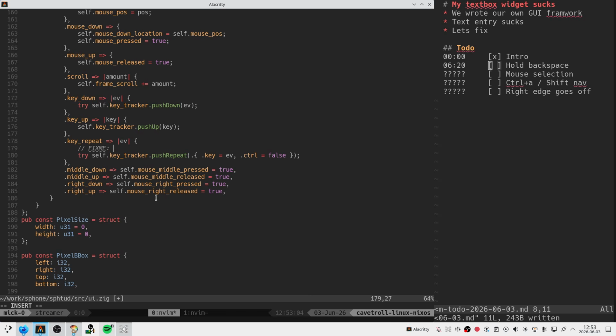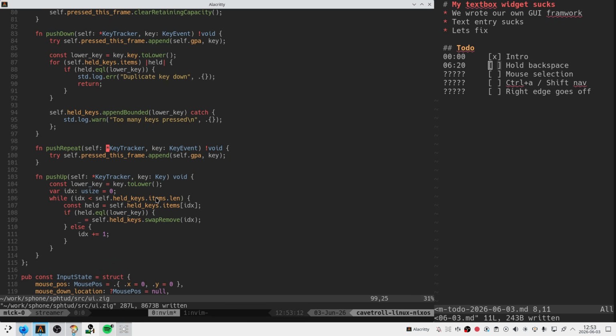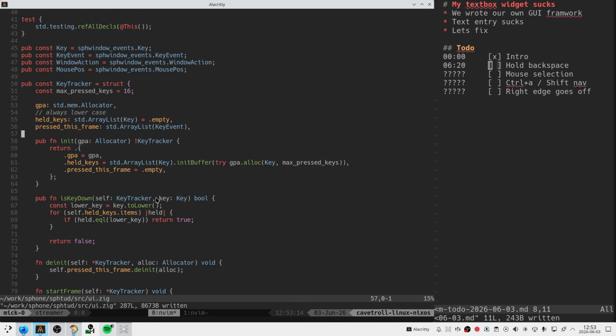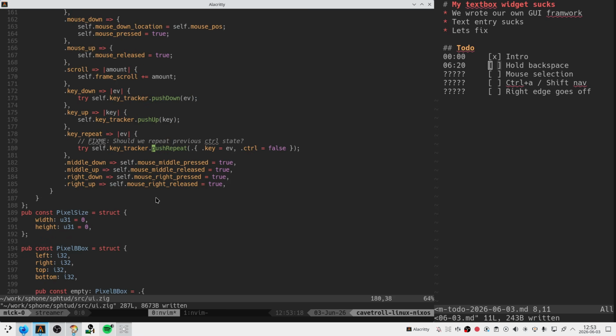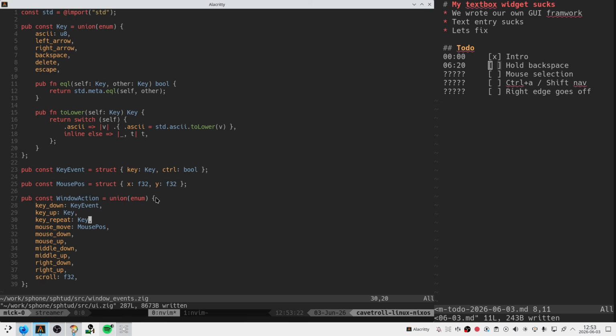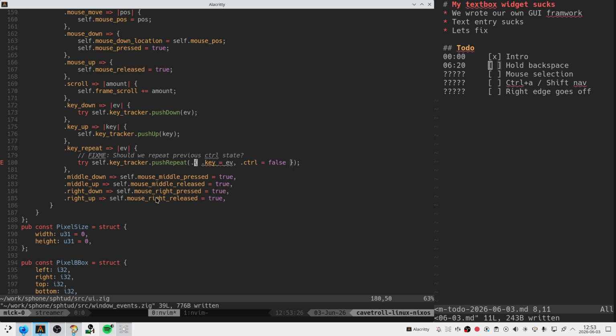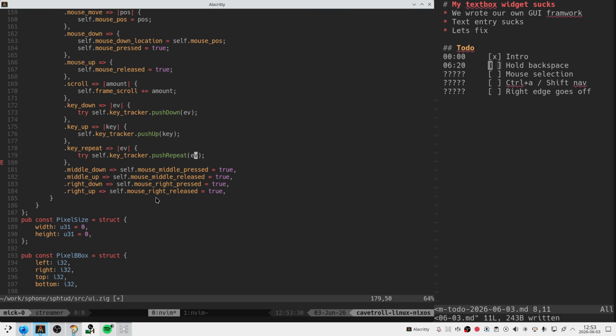Fix me. Should we repeat previous control state? Probably, right? We should probably, and is that tracked? No. But what is key repeat? Maybe it should be a key event then. And then where does that come from?